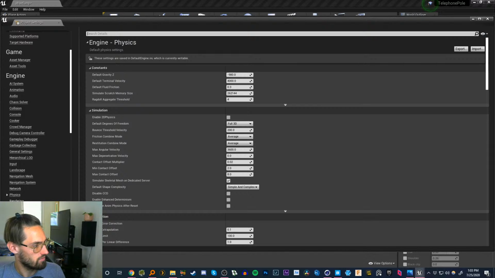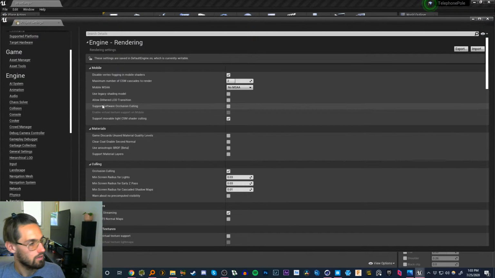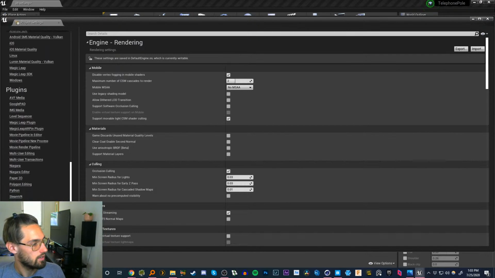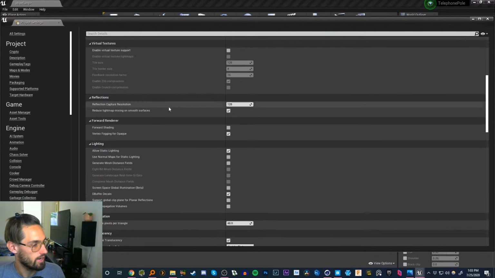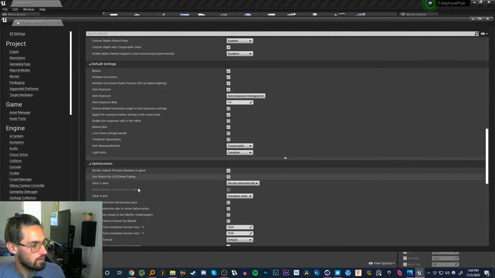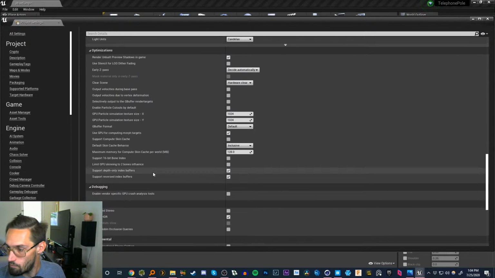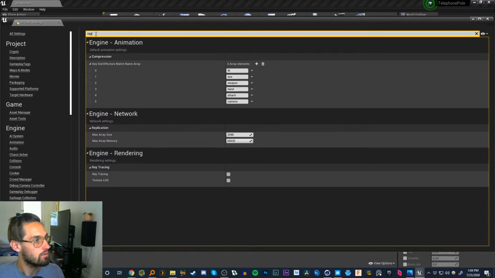Physics. No, is it physics? No, it couldn't be physics. Engine. Where was it? You do this once, like 2 weeks ago, and you forget how to do it. It should be in here. Virtual textures, reflections, lighting, post-process, default settings, optimization. Yeah, I think ray tracing would be sweet. Engine, ray tracing, here we go.